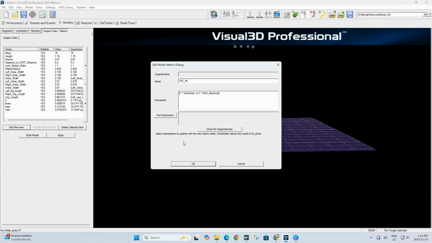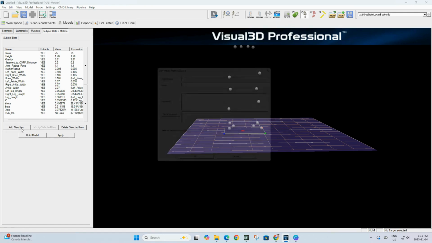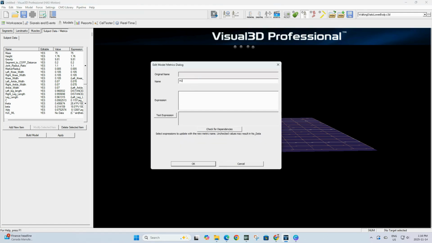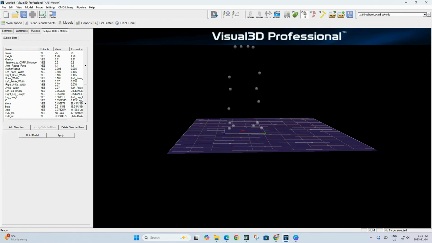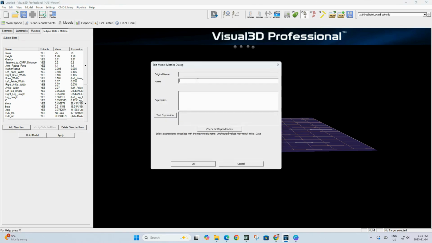These will be defined as C times sine theta minus 0.5 times ASIS distance; (X dist minus marker radius) times cos beta plus C times cos theta times sine beta; and (X dist minus marker radius) times sine beta minus C times cos theta times cos beta, respectively. Feel free to pause the video to get those definitions down.